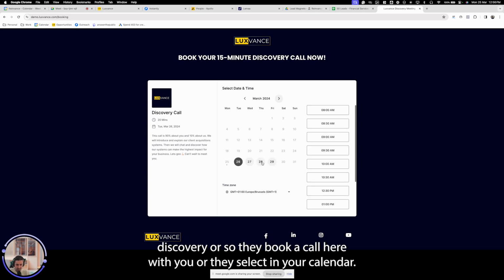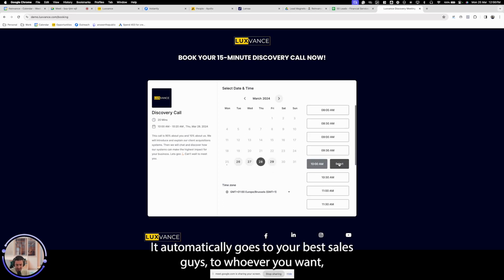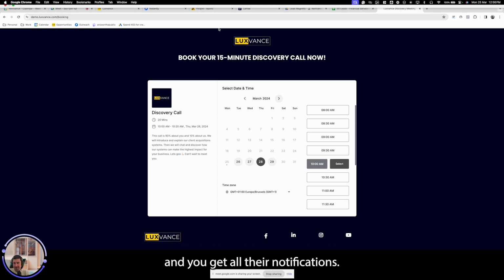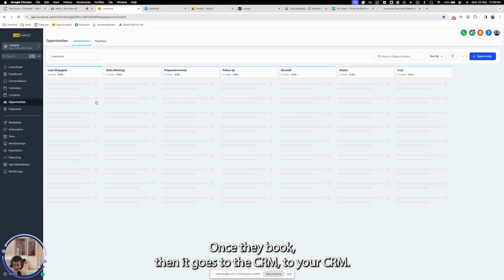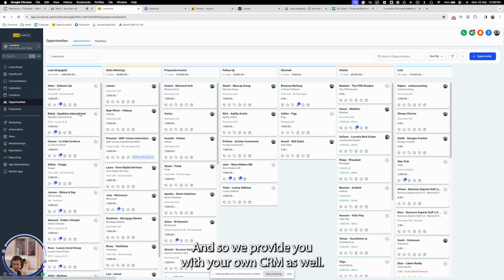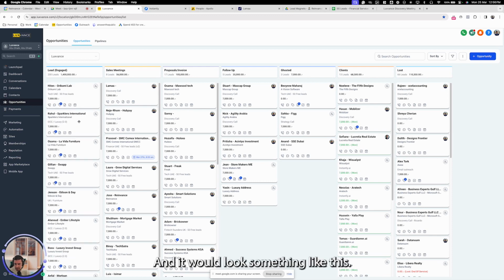They book a call here with you, they select in your calendar, it automatically goes to your best sales guys, to whoever you want, and you get all the notifications. Once they book, then it goes to your CRM. So we provide you with your own CRM as well, and it would look something like this.